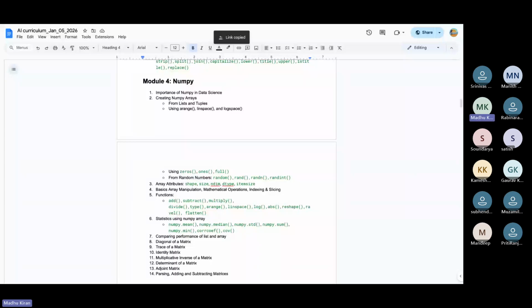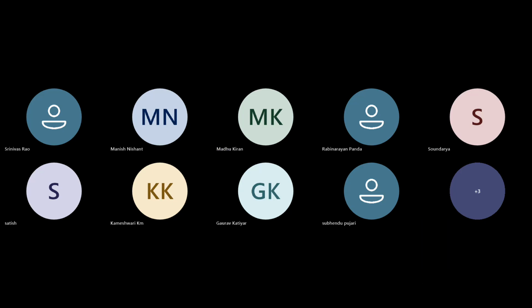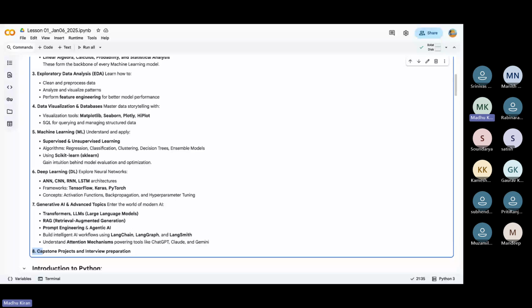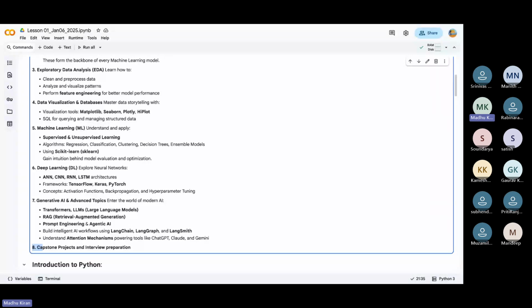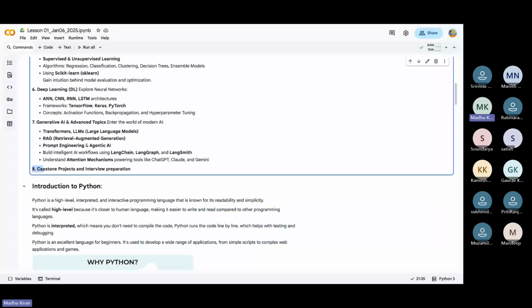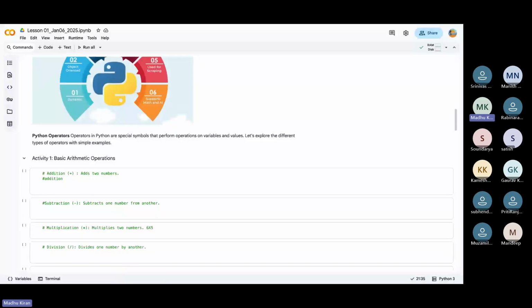I've shared the Word doc with the curriculum. So let me come back to the lesson again. If you have any questions related to the curriculum, after the class also you can reach out. So now you can concentrate on how to start coding on Google Colaboratory.